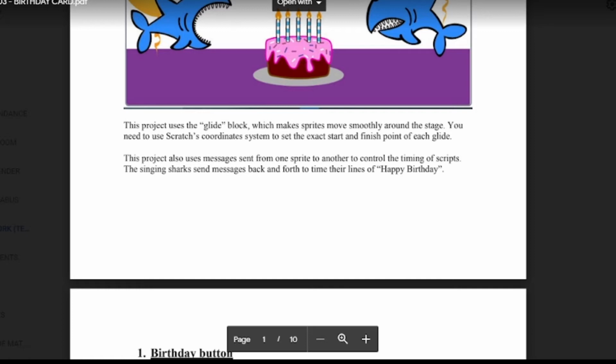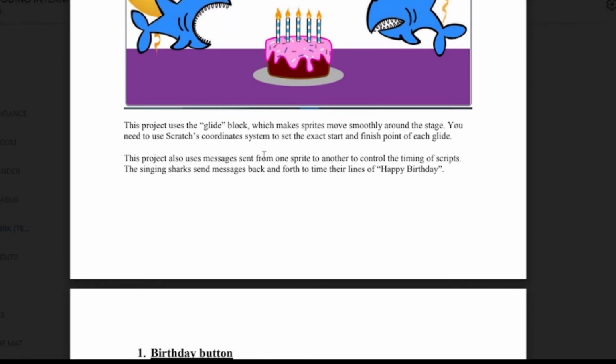That is true. So we are going to use it to describe the positions the sprites are going to be on stage and how they are going to glide from one position to another position. This project also uses messages and messaging in the scripts. Once we go to the code, this word messaging will be changed into broadcast.